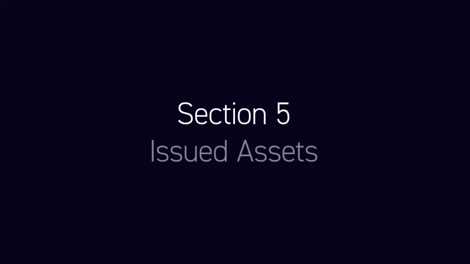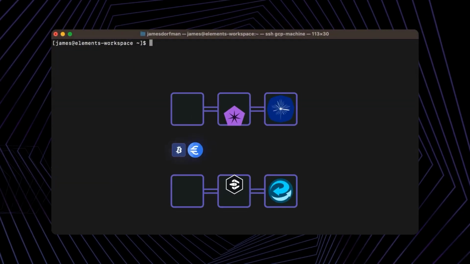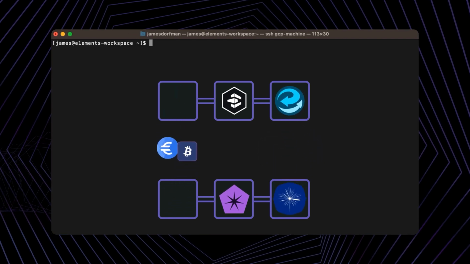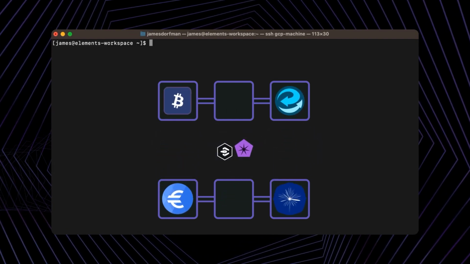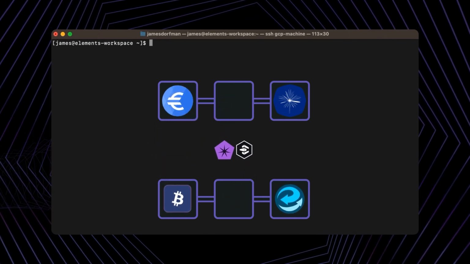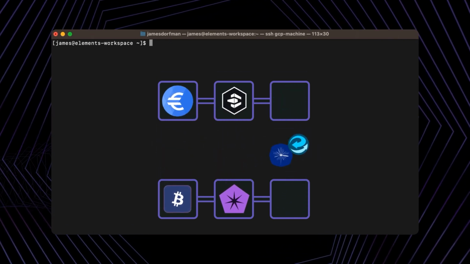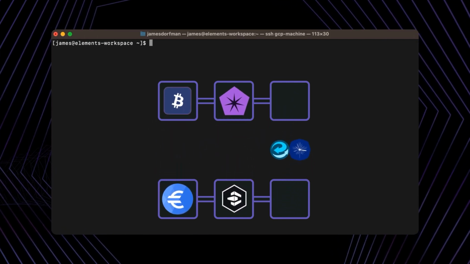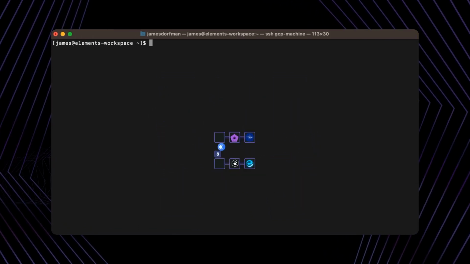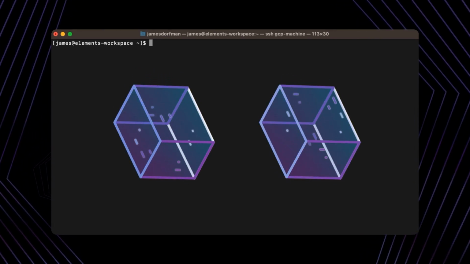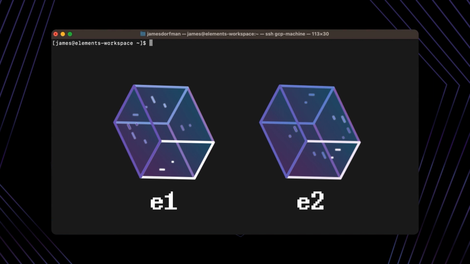Section 5, Issued Assets. One of the main features of Elements is the ability to issue your own assets. In this section, you'll learn how to issue your own asset, how to label it, how to make other nodes aware of it, and how to send some of the asset to another node.